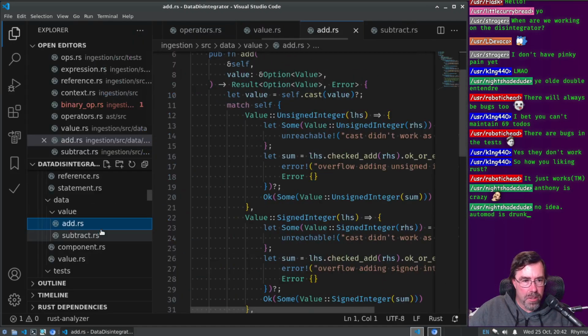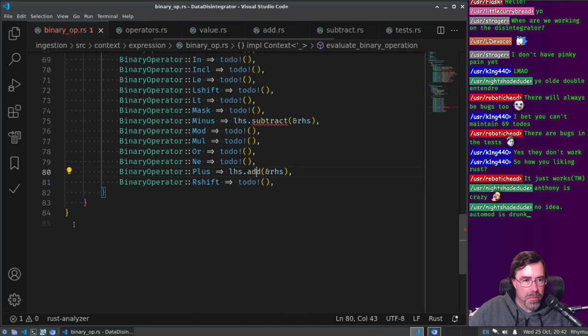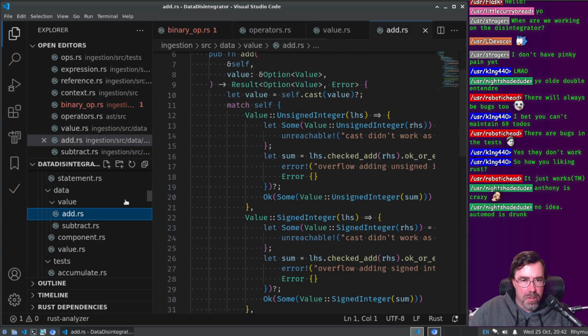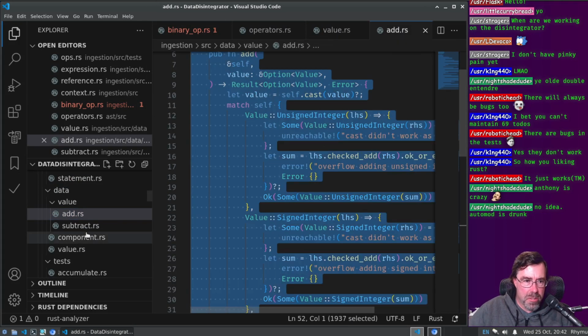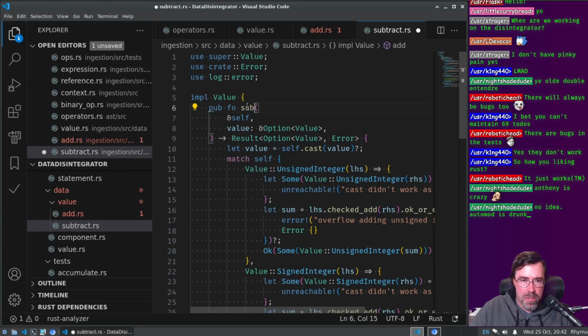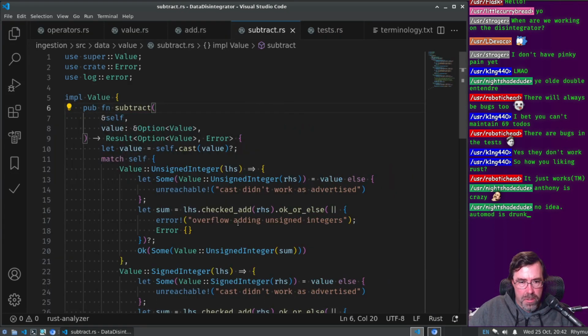Cool. All right, and then binary op is broken because we don't have a subtract. Yeah, but we can add that now. So I'm going to take what I have in add and just copy paste it to subtract, and name it subtract. And then fix things up, right?